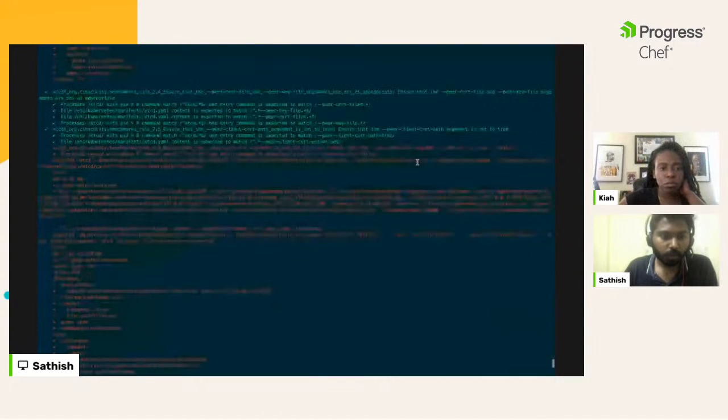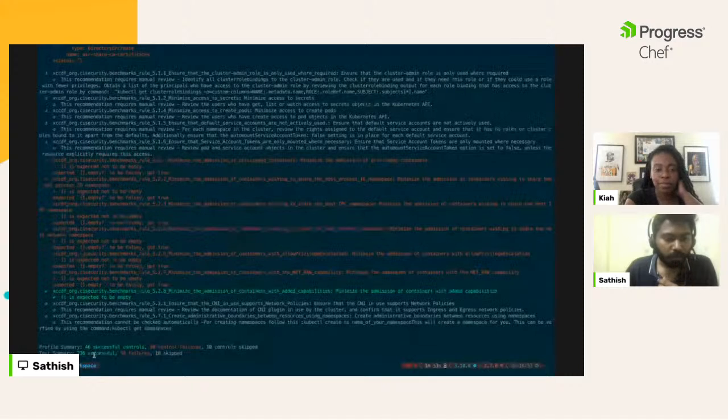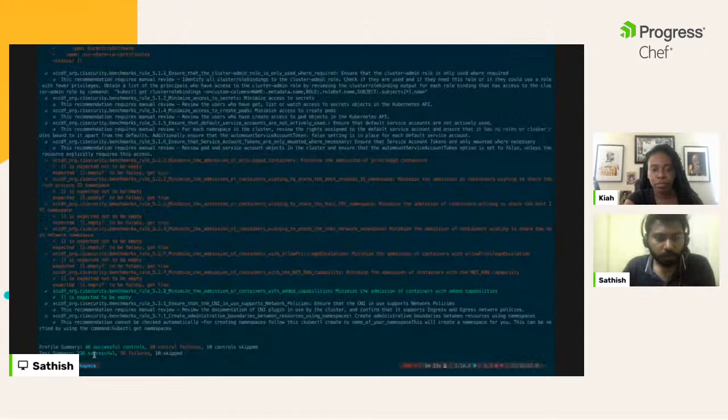We saw that InSpec ran, and let's go to the bottom and see what has happened. The summary says that there are 236 successful runs and 58 failures. For this demo purpose, I'm going to take two controls and see how we can go about fixing them.